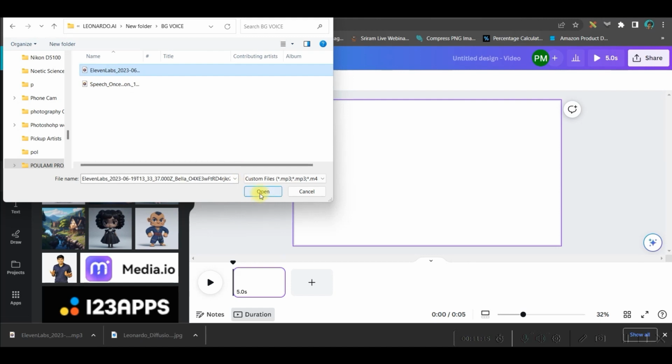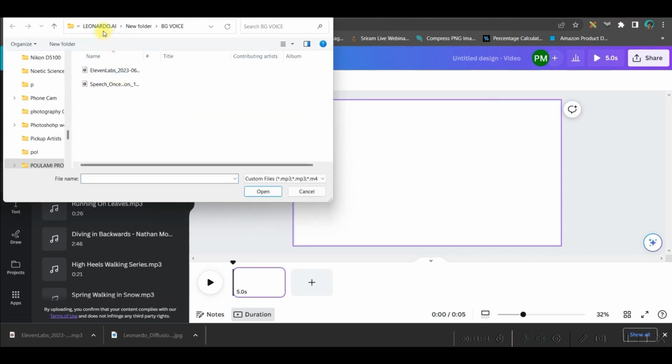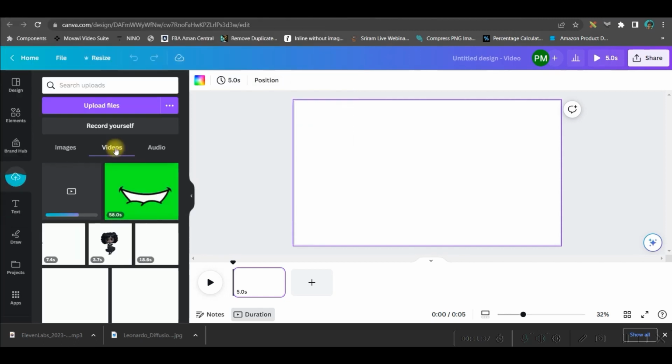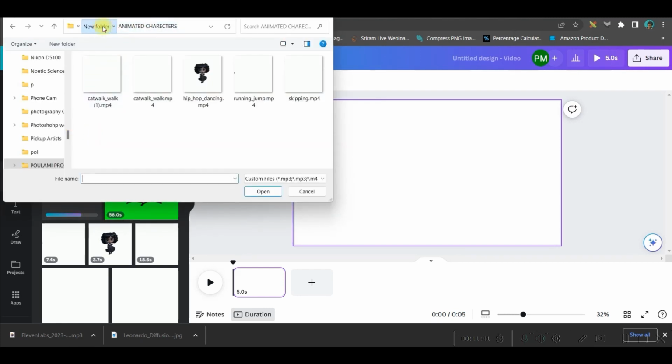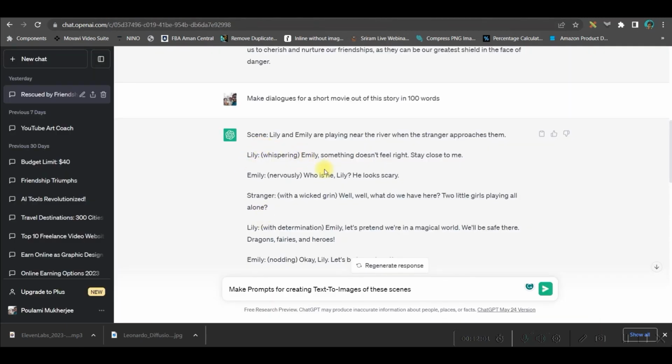Just select the voiceover and open. It will come in audio section. Then again you will have to go for the images which you have downloaded, animated characters. Those characters will be coming in video section, and also you need the images, static images. Now this is the time we should be assimilating everything. I will be creating the first scene. The first scene says that Lily is saying, Emily, something does not feel right, so stay close to me.